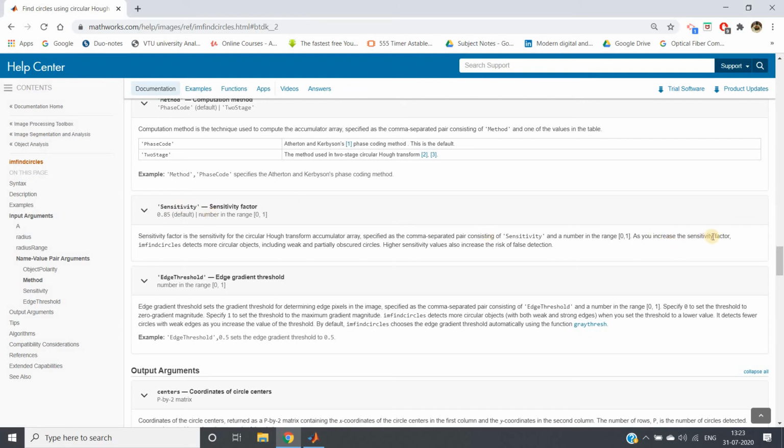What will happen if you increase the sensitivity factor? Imfindcircles detect more circular objects, including weak and partially visible circles. Okay, higher sensitivity values also increase the risk of false detection. Keep in mind this thing, you cannot increase sensitivity to simply one. Okay, because in that time some structure which are not at all circle, there is also possibility that those will be also detected.